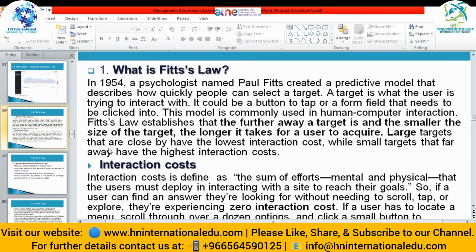What is interaction cost? I will tell you later. Let me first explain Fitts' law to you. Fitts' law mainly depends upon two things: the target time and the size. Target time refers to the time it takes to reach something like this. I want to reach this save button. How much time I will require to reach this save button is what Fitts' law says, and the size. Size and time are the two most important and crucial elements of this law. Fitts' law is based upon these two points.